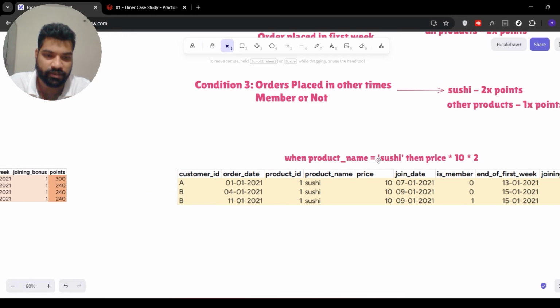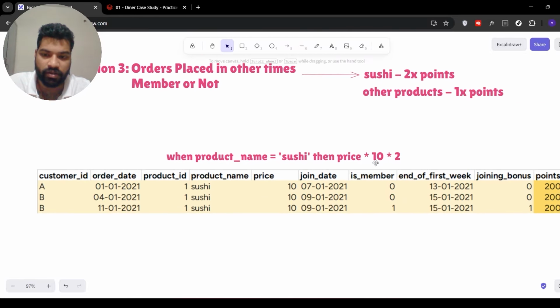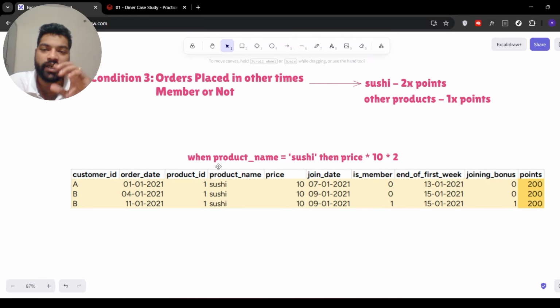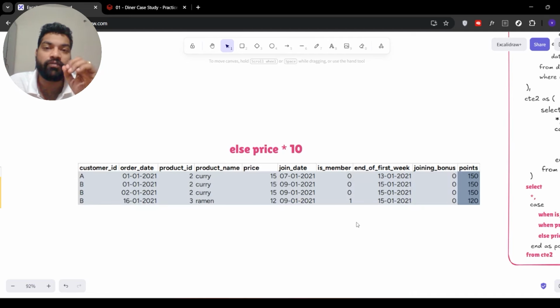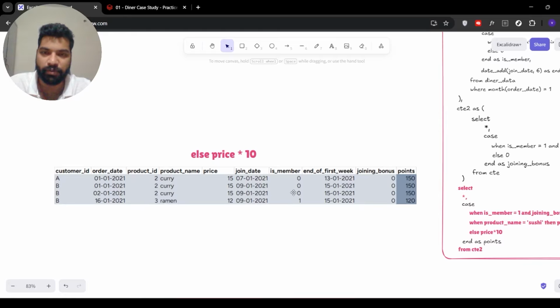You see, for these orders, again these are sushi orders. Regardless of whether you are a member or not, you will get 2x points because you'll always get extra points for sushi. Finally, when you are not a member and you did not order sushi, you'll only get 1x points. And also, if you are a member, but you order outside of the first week, you'll only get the 1x points for curry and ramen. These three orders were made when these customers were not a member, and particularly this order we already saw. This order was made outside of the first week. That's why you'll only get 1x points.